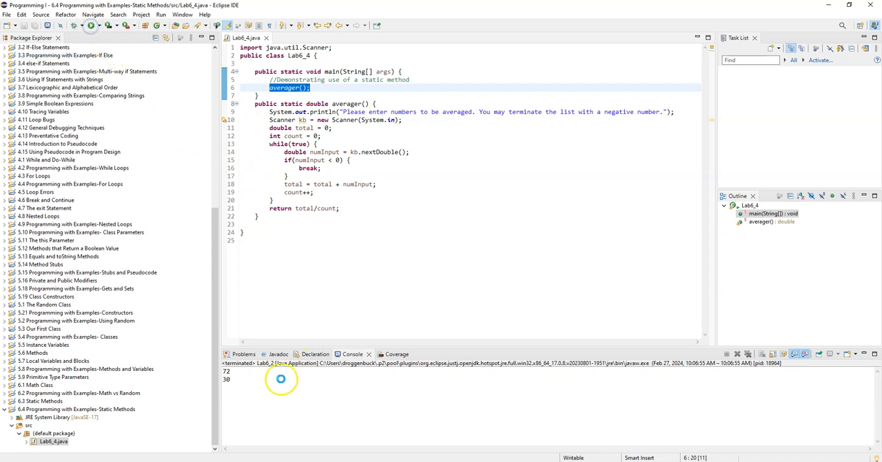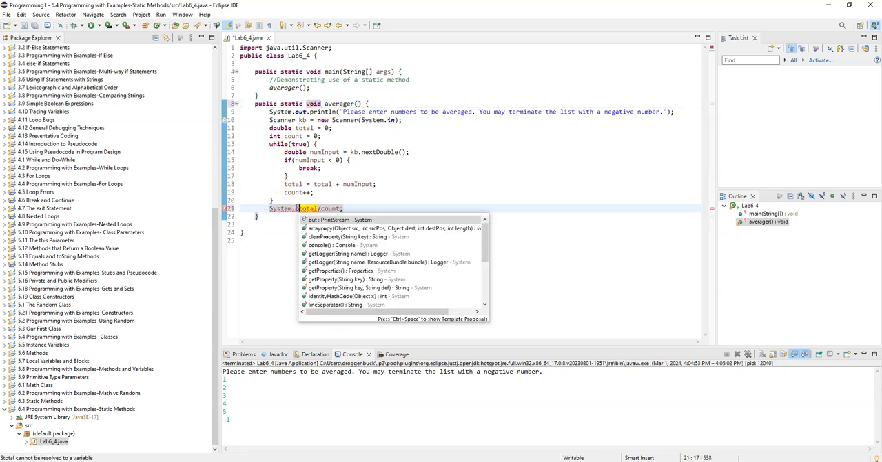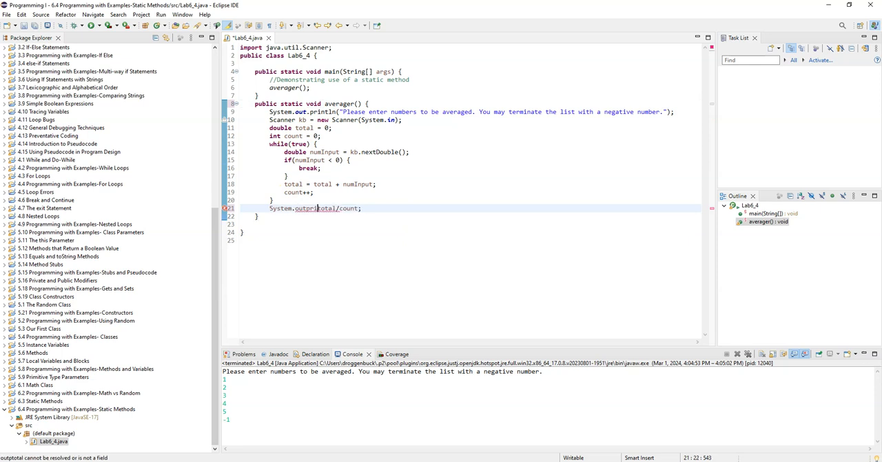So if I just run this, it says please enter numbers to be averaged. Let's just do 1, 2, 3, 4, 5, just for easy purposes. Hit enter. I'm going to do -1. And, oh, we did not get anything outputted. Why? Because if you notice, how did we set this up? We set this as a return type. If I wanted this to print instead, I could do this in several different ways. I could change this to a void type and then have it print this, System.out.println.